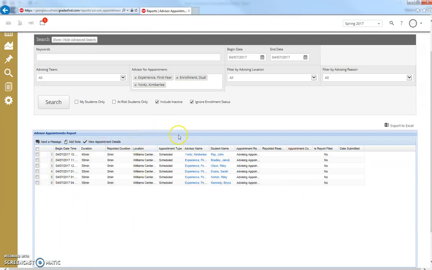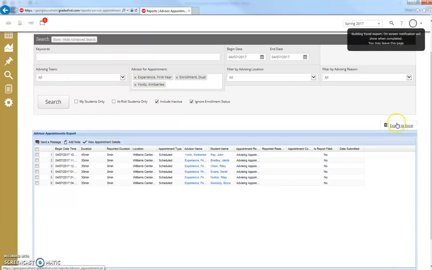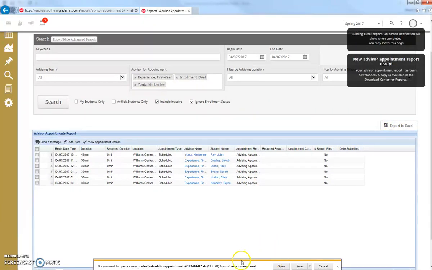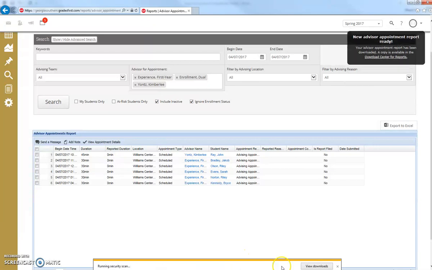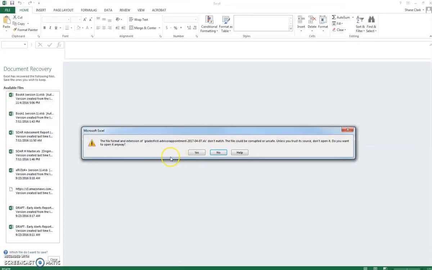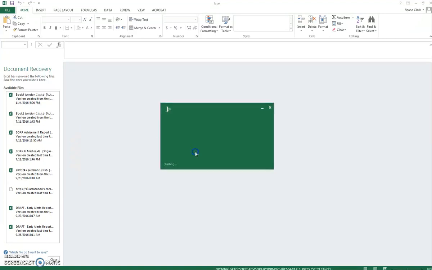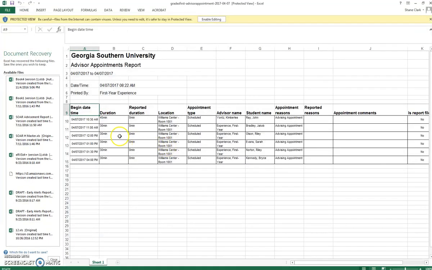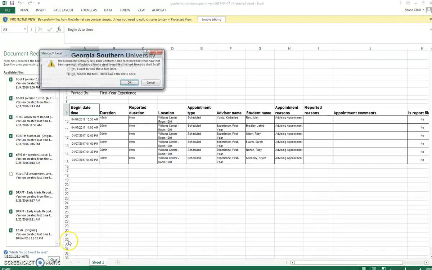But in order to print it, we need to first export it to Excel. So we're going to export to Excel. And then you'll see this little thing pop up that asks you if you want to open or save, and we want to open it. And it's going to give you a whole bunch of questions about the security of this document. It could be unsafe, yada, yada, yada. It is safe. We're just downloading it from an external website. So we're just going to click yes, that it's safe, and we want to open it. Great. And you can close out of this.